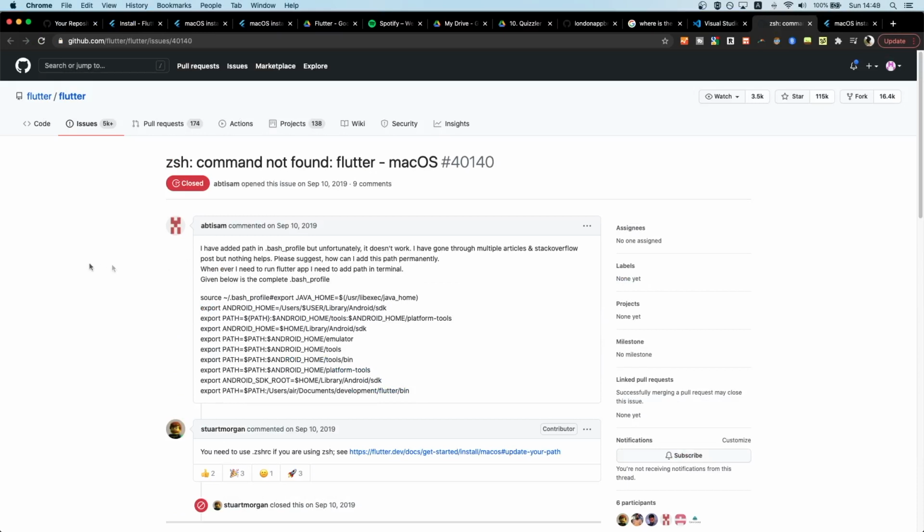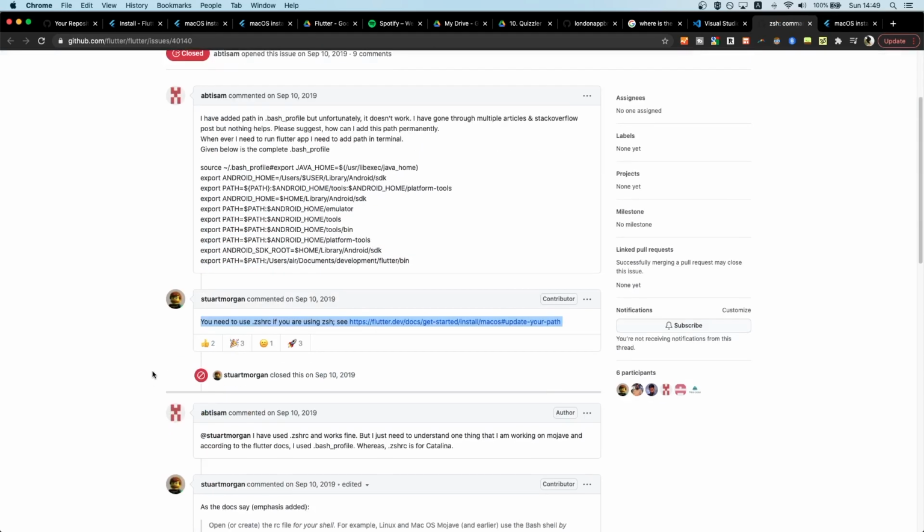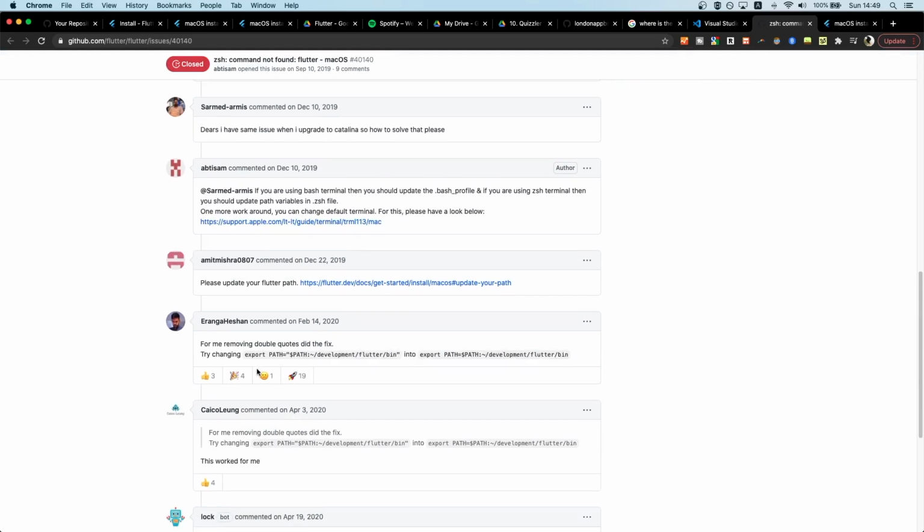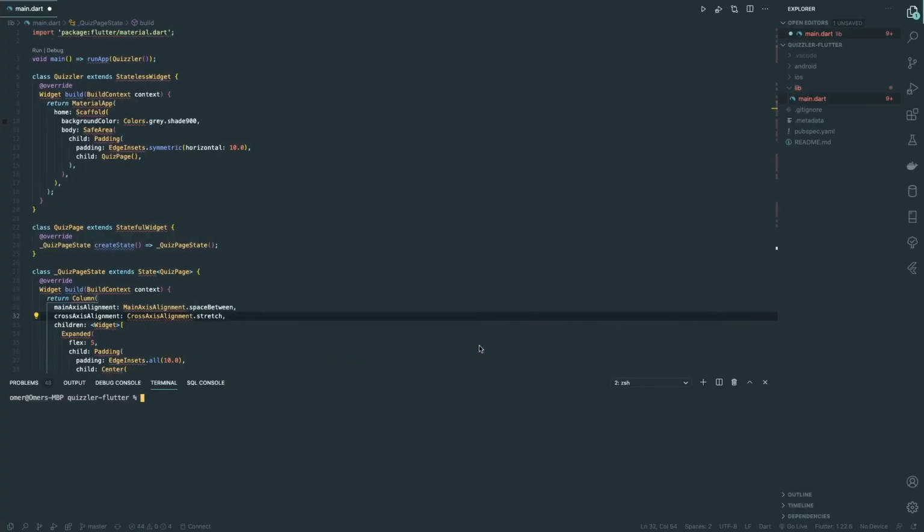So well, I looked up again to see what I should do in case of a ZSH file when it's not working. And then if you're on GitHub and you just want to find a solution, you can just find the icons if you don't want to read everything. And you can see that there's a thing with the double quotes. You need to remove them with some of the Mac versions. So I'll just show you how this can be done.